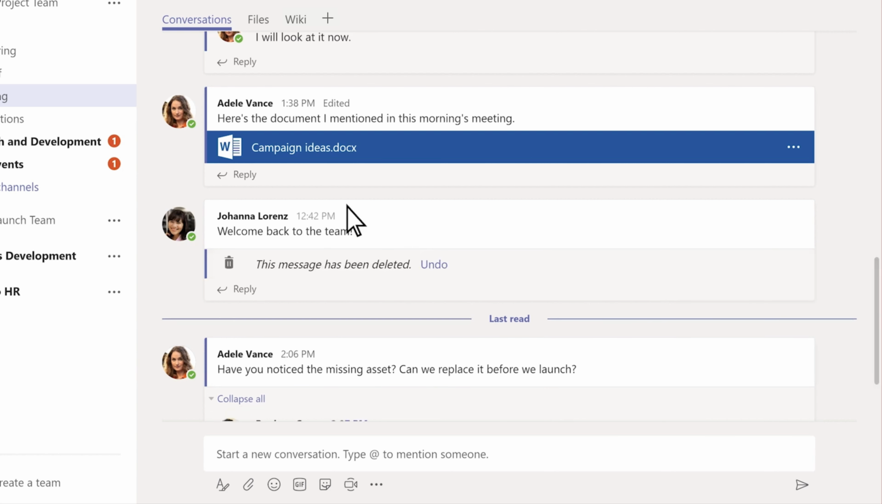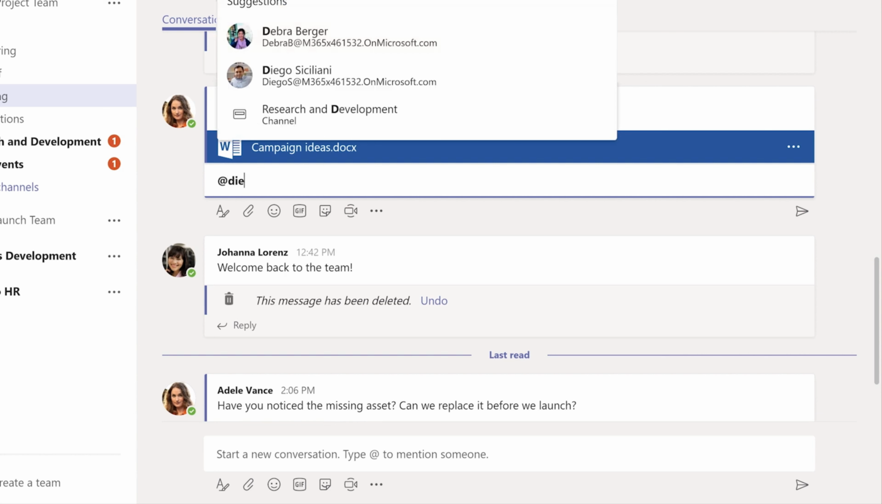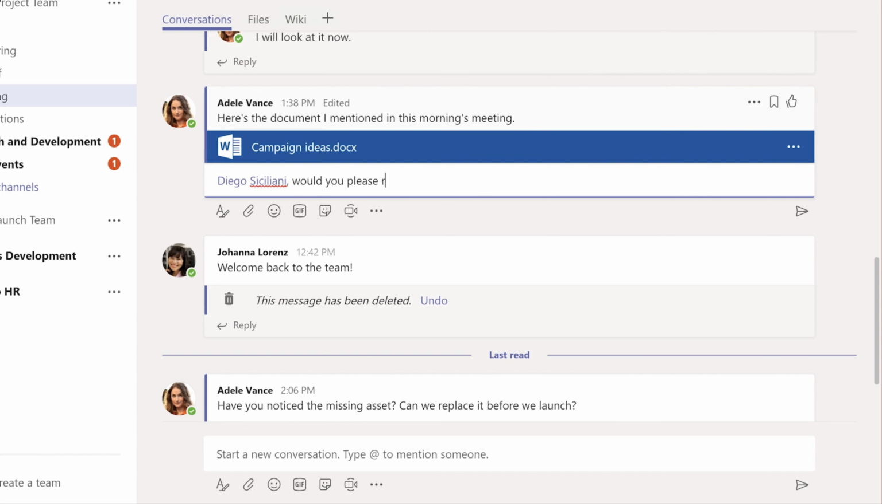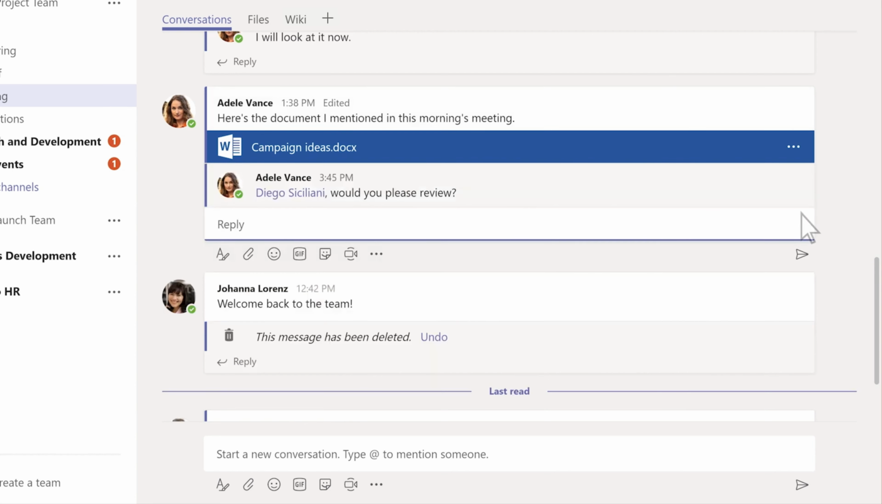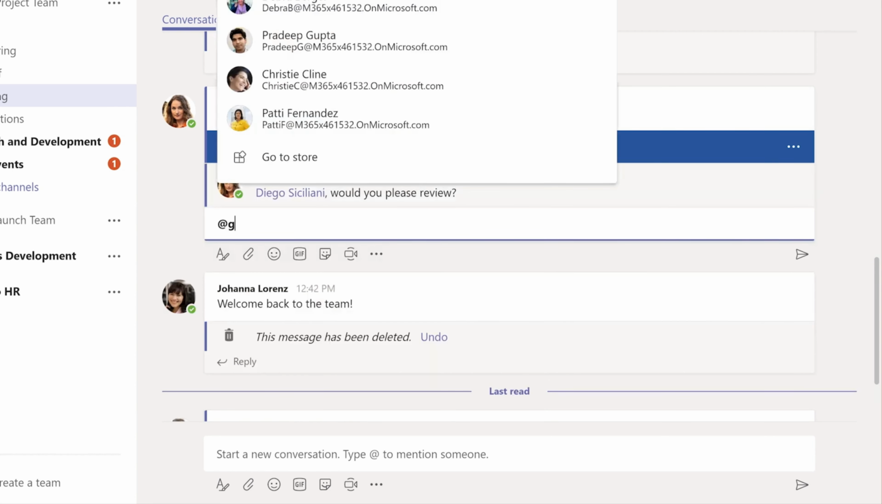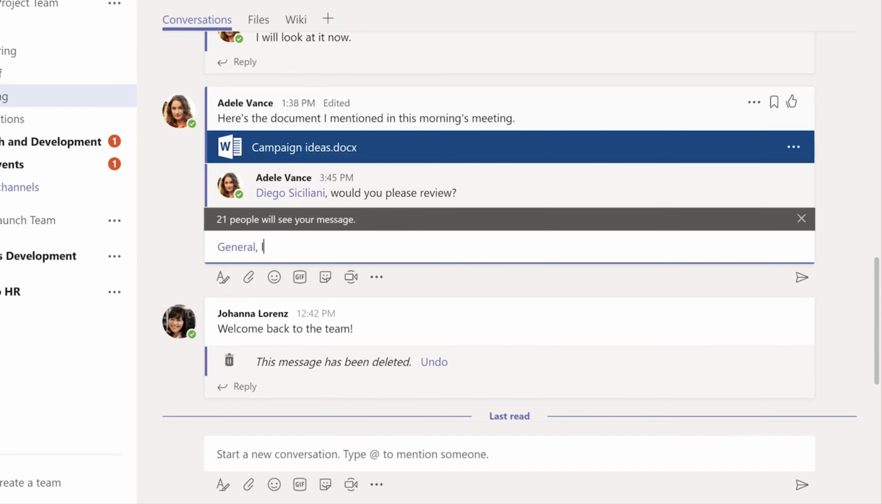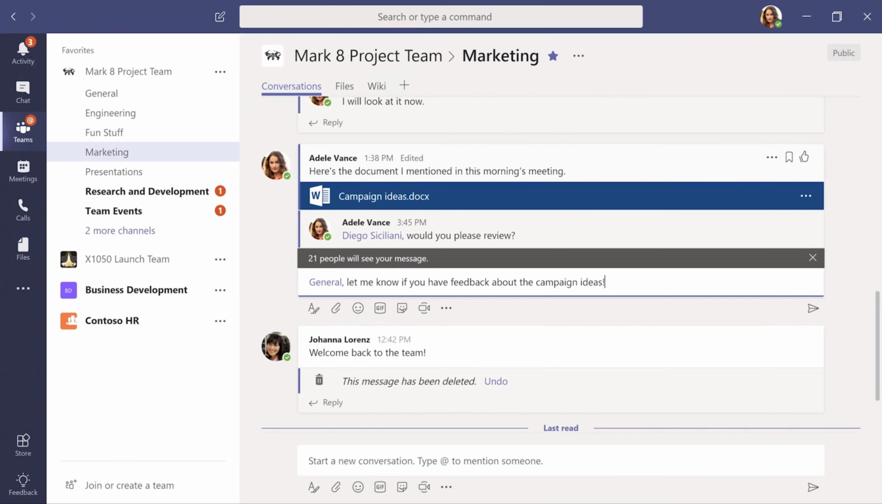When you want to bring someone's attention to a conversation, type the @ sign and their name. You can @mention an entire team or channel too if the team owner has enabled it. Use this when you want to call everyone's attention to something important.